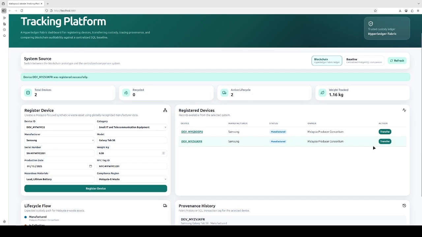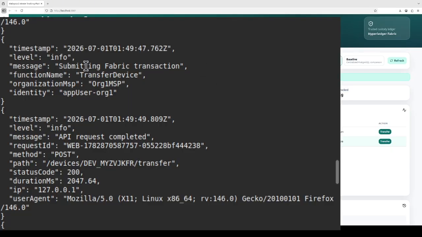So here, if we transfer it, after we click on transfer, we'll see that the status is in collection, and the owner will be the Klang Valley collection instead of the Malaysia producer. And for the API here, the message will be submitting Fabric transaction, and the function name will be transfer device. The message here will be API request complete, and the status code should be 200, which means the successful response confirmed that the chaincode accepted the transfer.